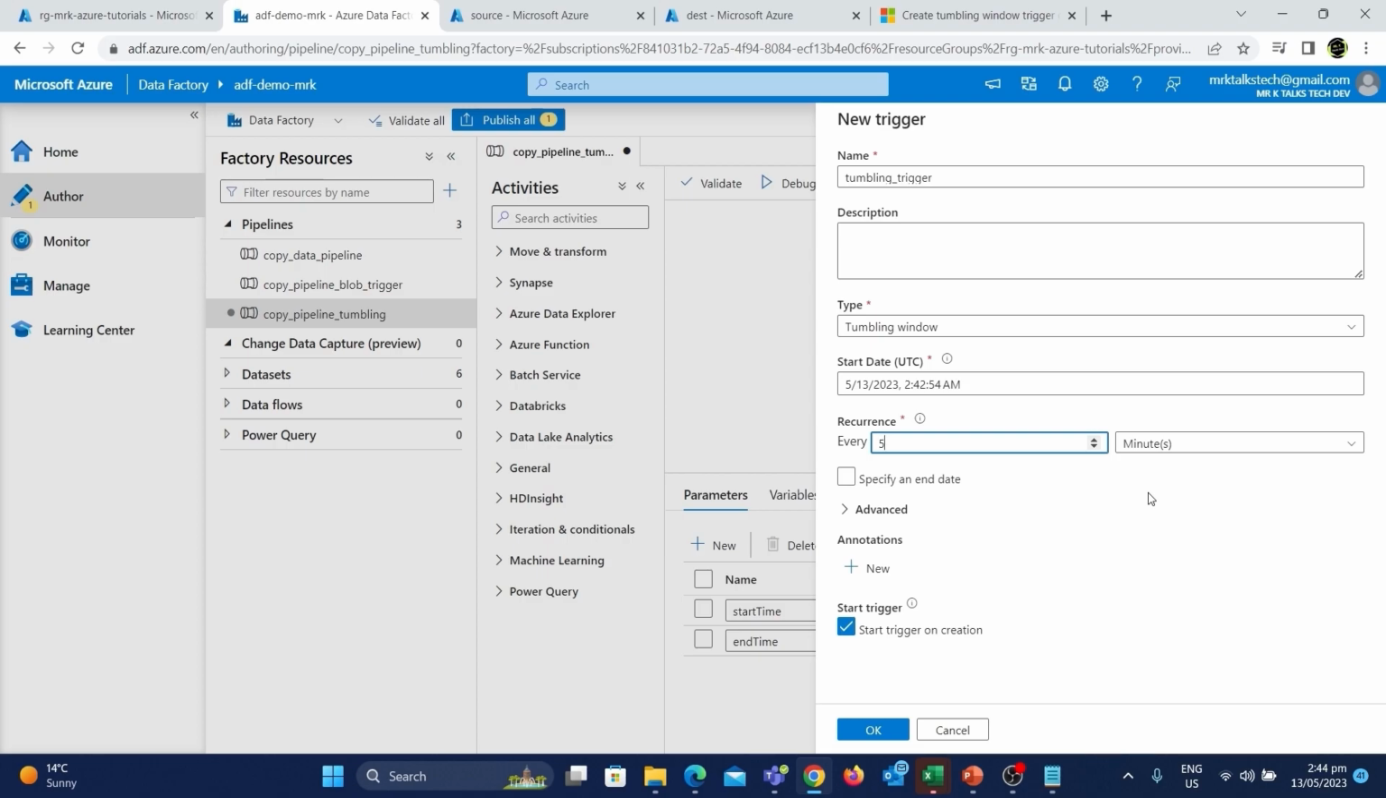Okay, next we have the end date option. So if you want this trigger to be active only until certain specific period of time, then you can use this option.